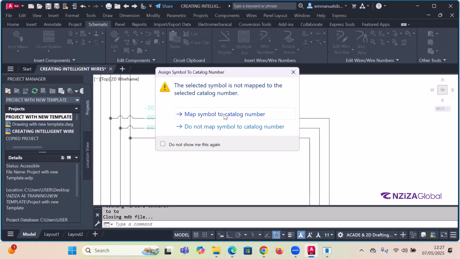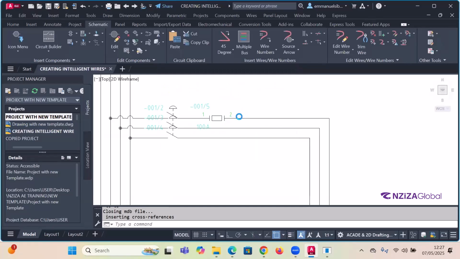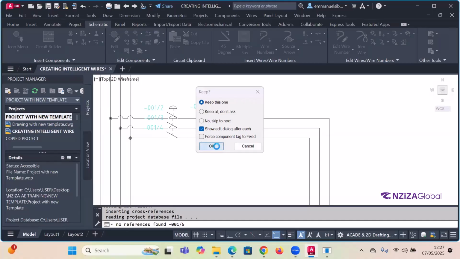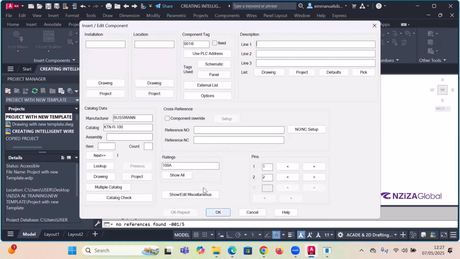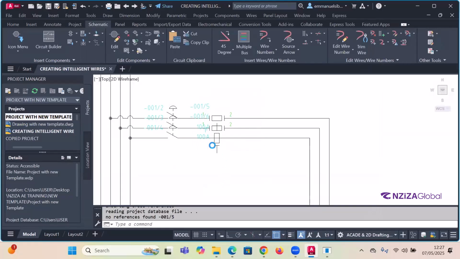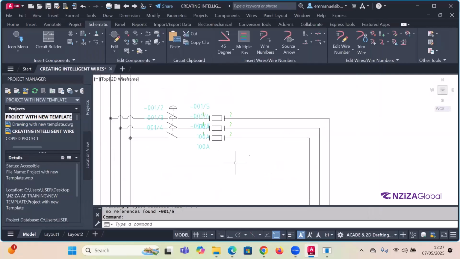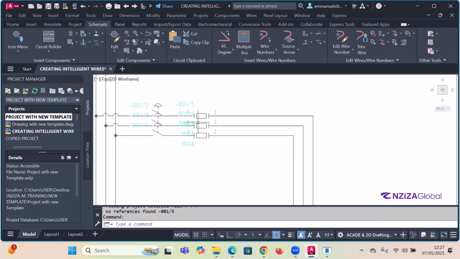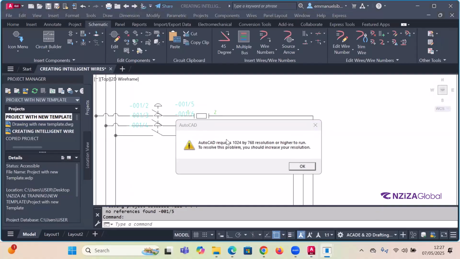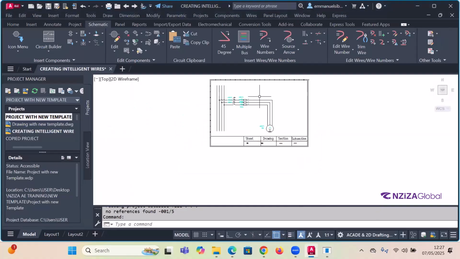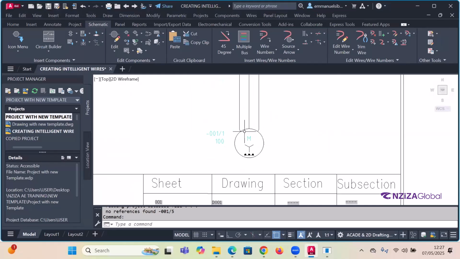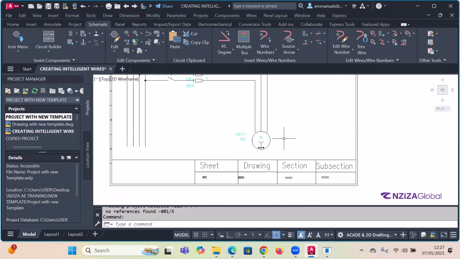Click here on the map symbol to catalog number, then repeat on the same method until the end. You see that the fuse is there as the calculation of that motor, even if we didn't calculate this motor.